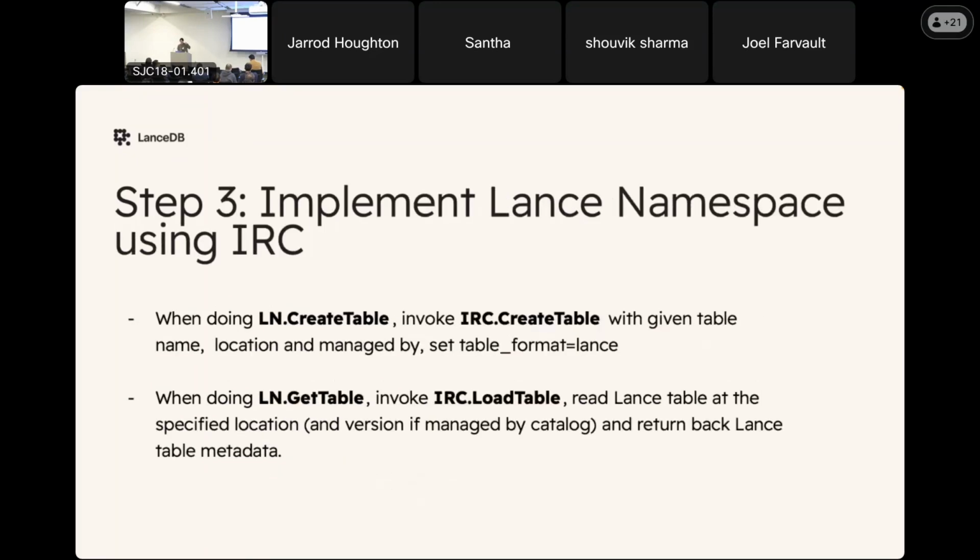So going one level above that. As I said, there's an IRC implementation for the Lance namespace, so that when I do a Lance namespace create table, it will invoke the IRC logic and then give back the information I was talking about. And then when I do create table, it will call the IRC create table with the information I was talking about, so that it kind of completes the whole cycle.